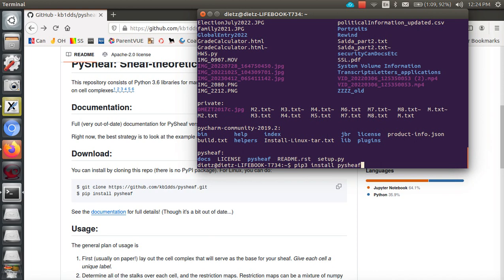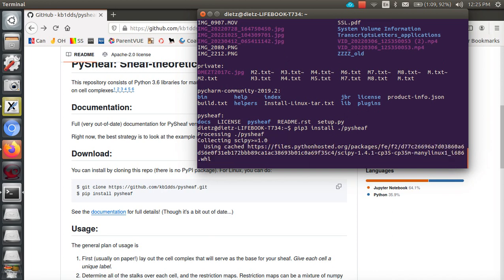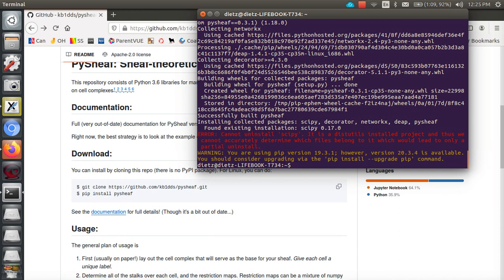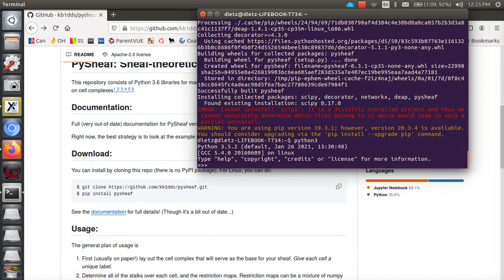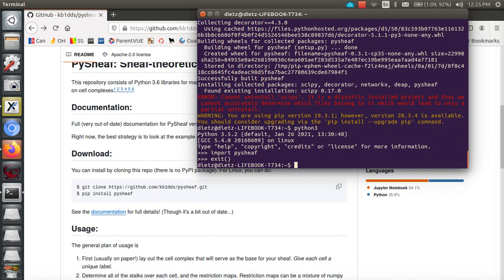There it is. Okay, so the reason it's not installing is that there's a path issue. So I'm going to try to do it this way. There we go. So sometimes you might need a / in front of that pysheaf in order to get everything to work. Great. Now I'm going to type python3, and I'm going to say import pysheaf, and it worked. Okay, that's all I need to do, and I will see you on the next video.